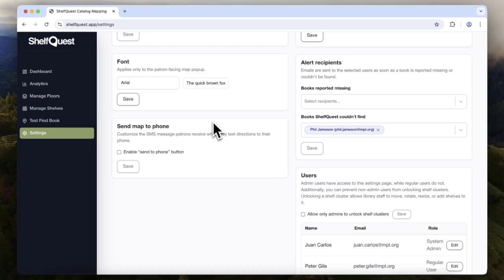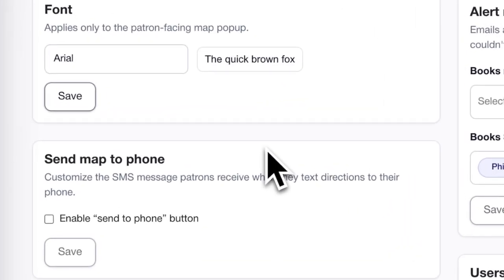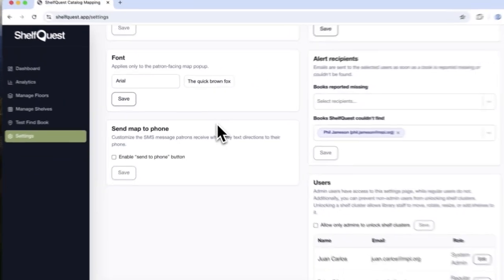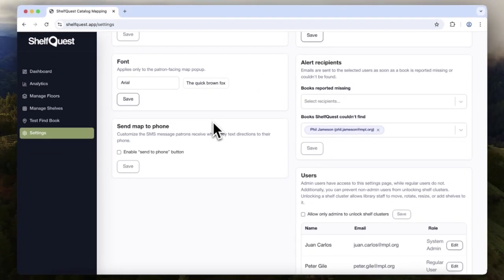Lastly, we have Send Map to the Phone feature. If you enable this, there will be a section on the patron-facing pop-up that allows the patron to put their phone number should they wish, and they will get an SMS message with the link to the map. This allows them to move away from the library computer with a map on their hands as they walk to the specific shelf. As of now, that's pretty much it.